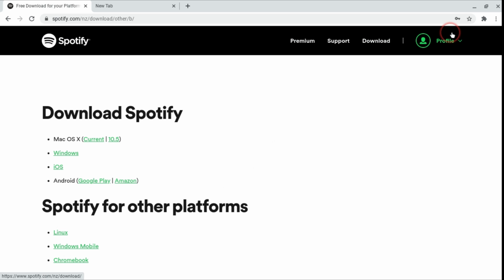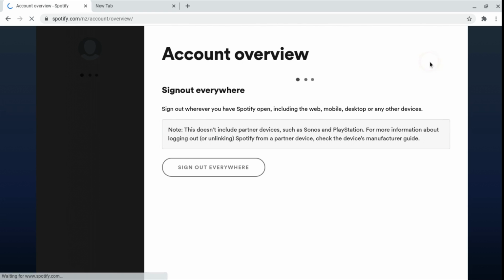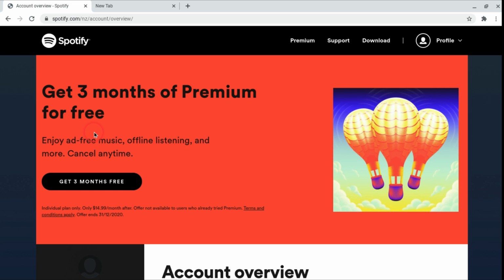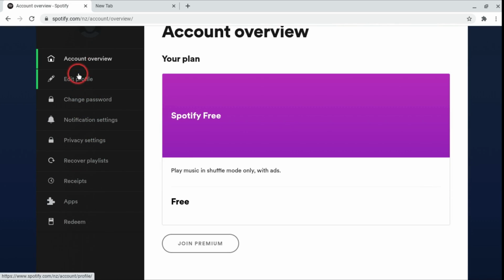Then if you want to go to your account page, you can press the profile on the top right-hand corner of the page and press account. And it should take you to the account overview, where it has all the options for your Spotify account, right there. And you've created your Spotify account.